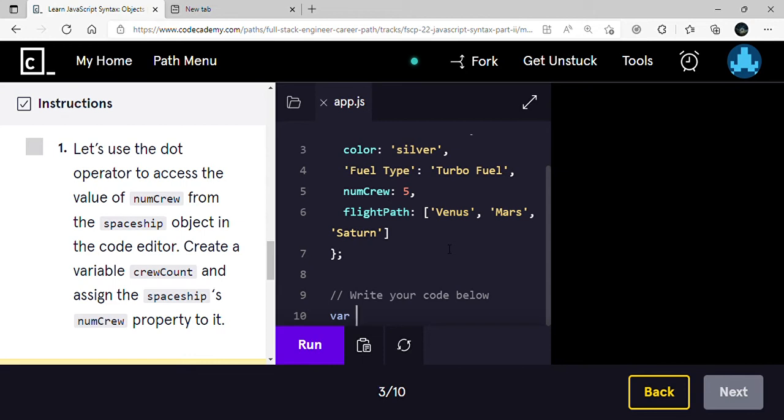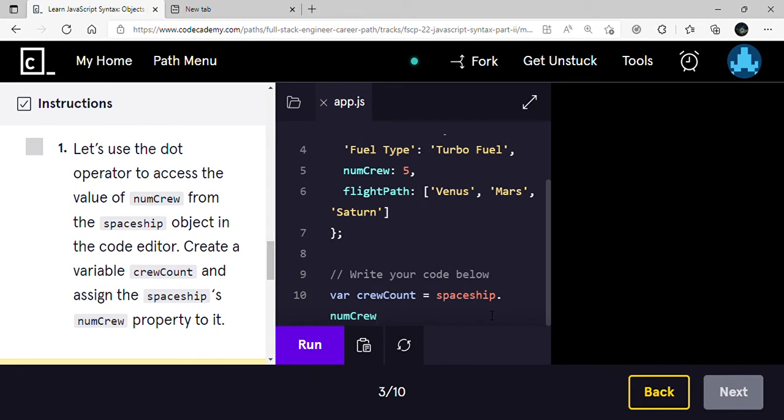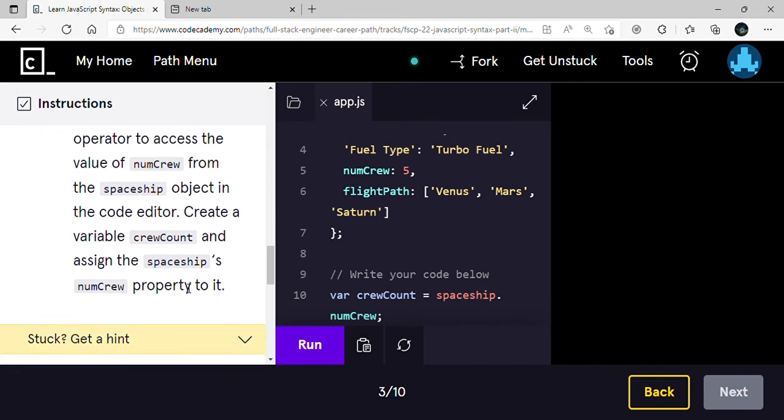So var crewCount equals spaceship, and spaceship is all lowercase, so you can see up here. And dot numCrew, and we end that operation with a semicolon, and we should get 5 in return. Oh well, actually, we should not get anything in return because we did not console.log it.